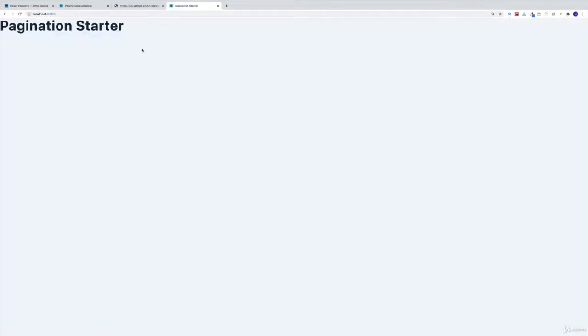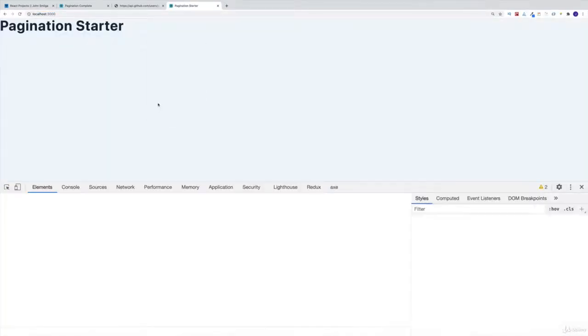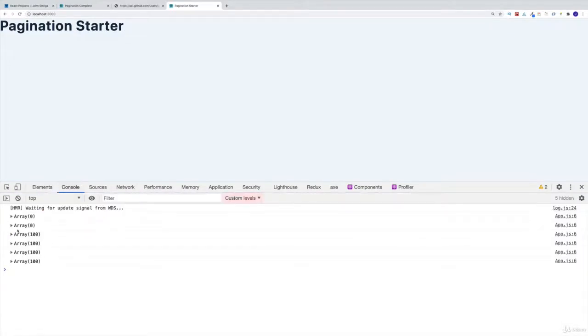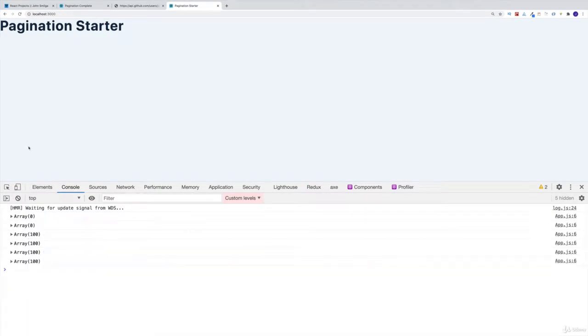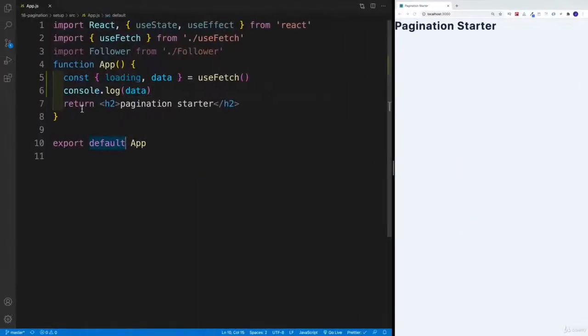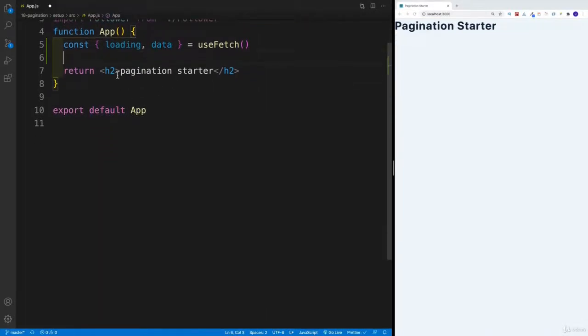So I'm going to go with localhost, my pagination starter. Of course, I didn't change anything in the UI, but in the console, in the beginning, I have 0 because, of course, we're still loading. And then eventually we'll have the array of 100 items. Awesome. And once that is in play, then, of course, I'm going to go with my return.